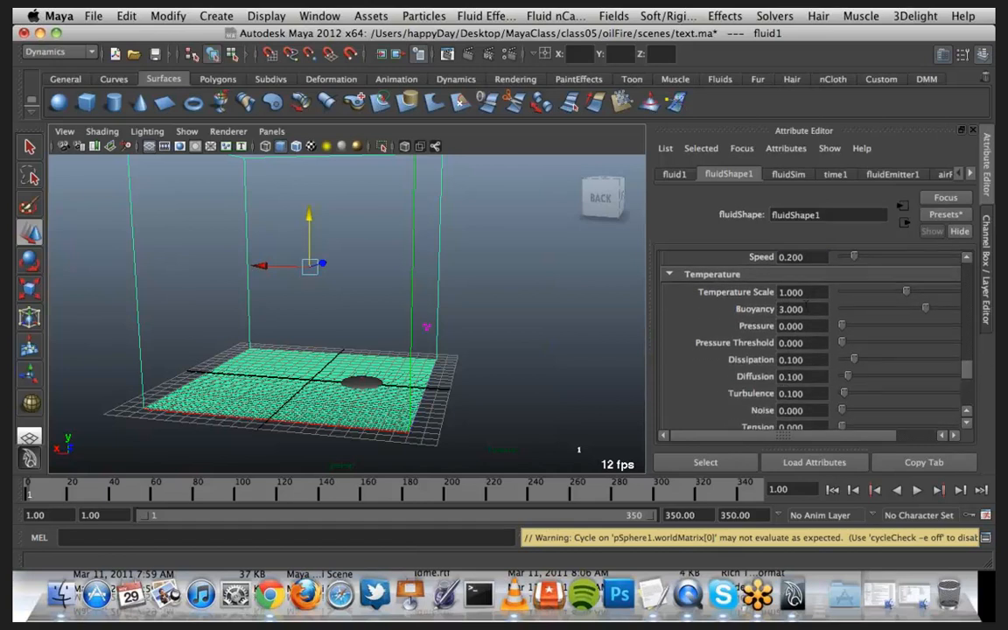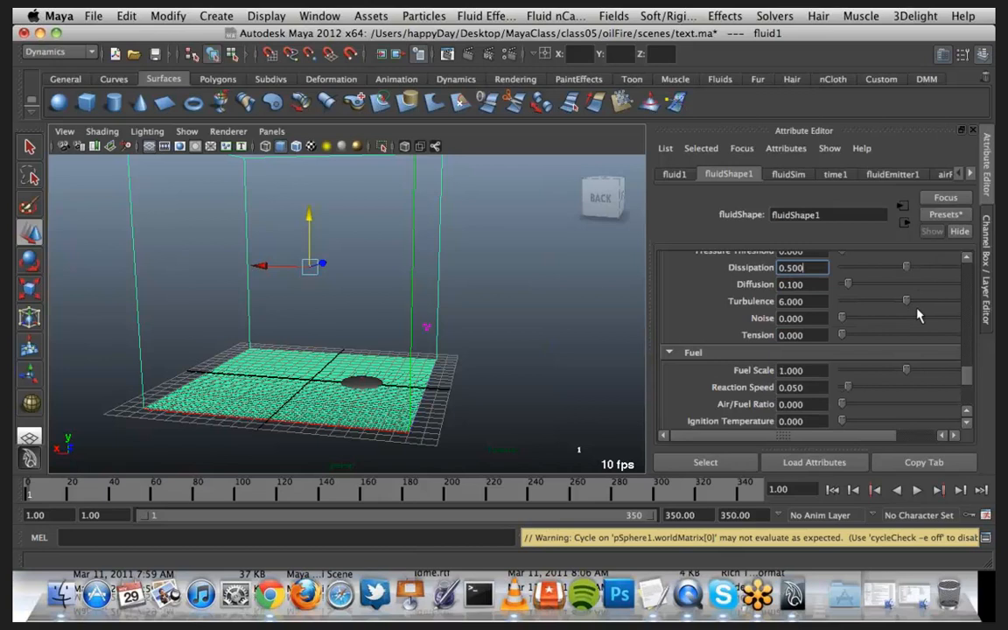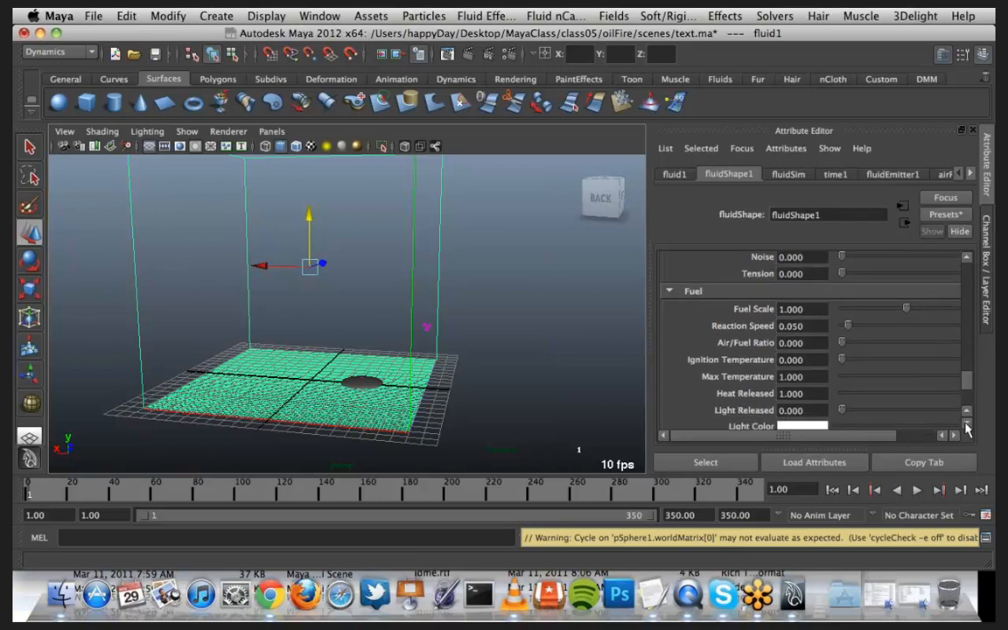Temperature, we're going to set a buoyancy of 3. We'll leave that. Turbulence here, we want to crank up turbulence to 6 as well, and dissipation to 0.5. I'm trying to slow down a little bit. We'll go to the fuel attributes, and under heat released, we'll set that to 0.5.